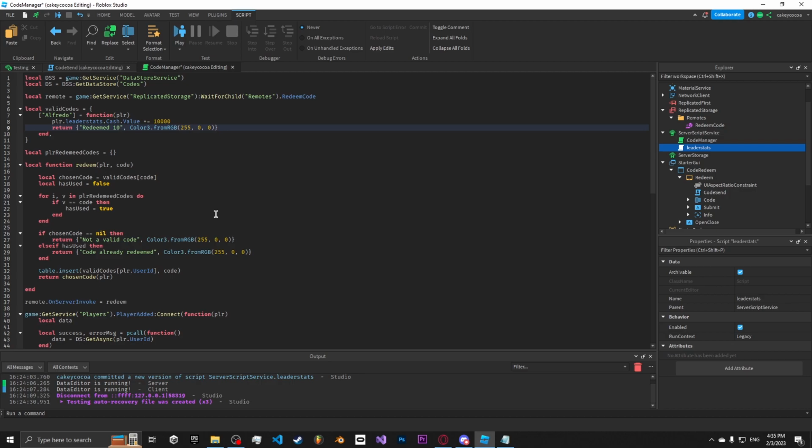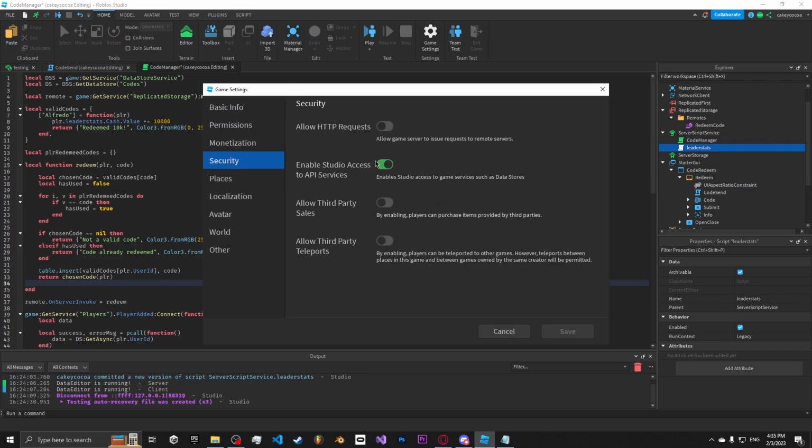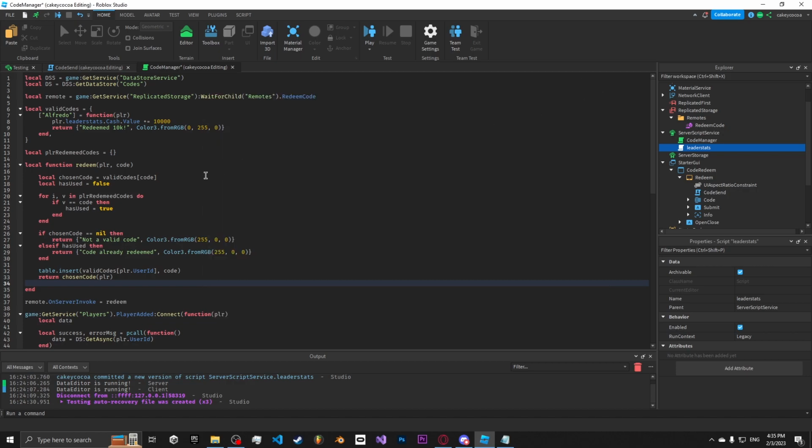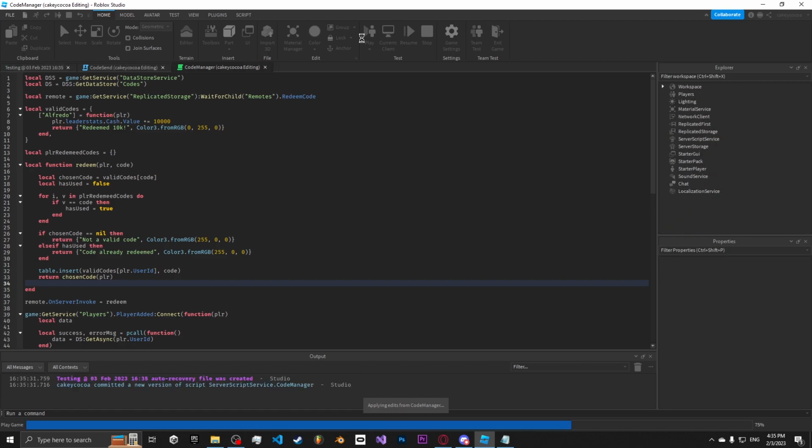Redeemed 10k, and this will be green. RGB, okay, 255. This should work, I'm pretty sure. Also, make sure you go to game settings, security, and make sure Enable Studio Access to API Services is on. And I think this should work. There's probably going to be an error though. My scripts never work first try.